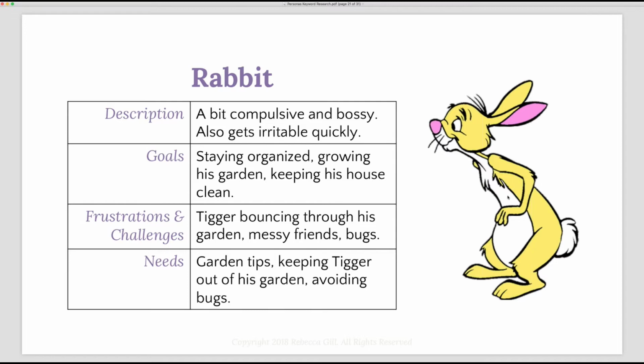What else does he need? Well, he needs garden tips because that's really important for his garden to grow. Keeping Tigger out of his garden, that would be one. So tips on doing that, maybe some good products or tools to help assist with that. And then avoiding bugs. So whatever could assist in keeping bugs out of his hair, out of his house. And he probably needs some good cleaning products to keep his house clean and tidy. I forgot that one. But those are his needs.